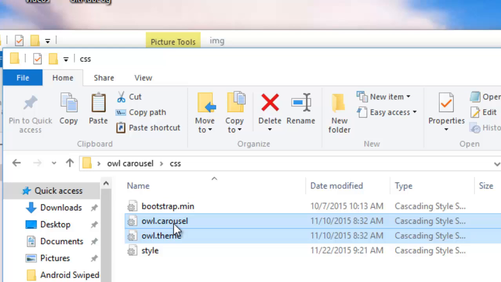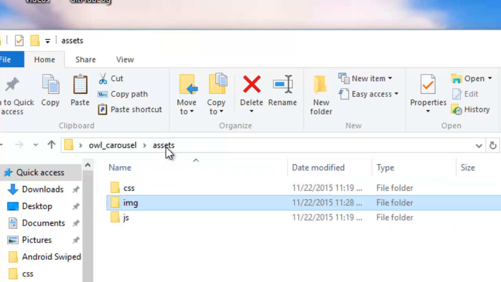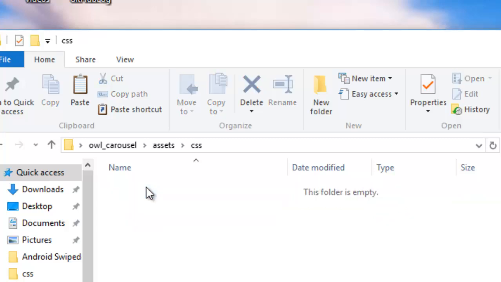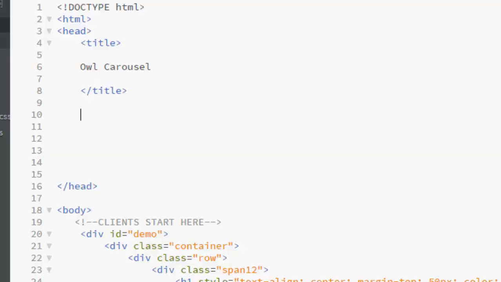Now I have the CSS downloaded already, and I just need to copy them into my workspace folder. So I copy it up, move, paste it in there. So that's not all. I'll need to call it up, quite important.